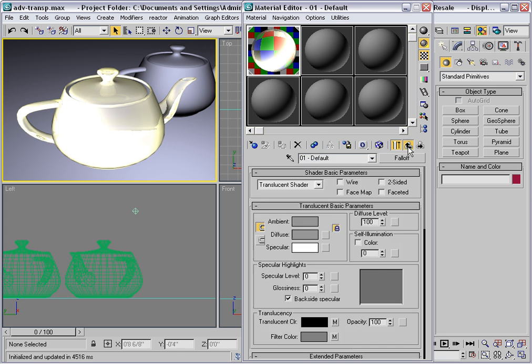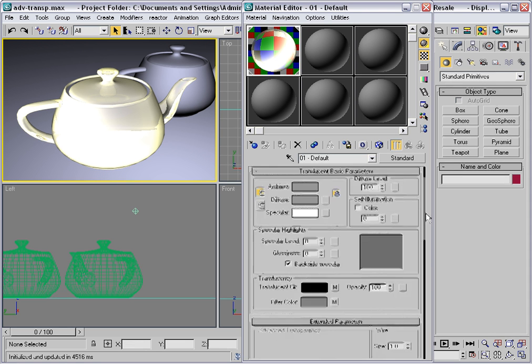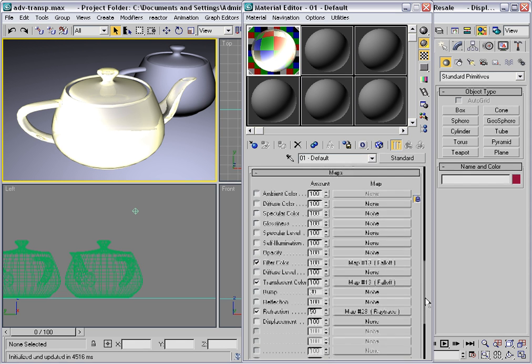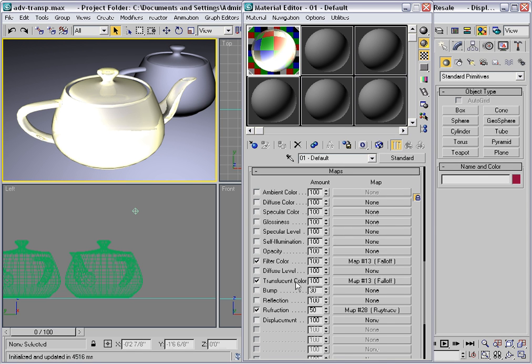I'll go up to the parent, and I have to say that perhaps it's too translucent. There's too much scattering going on for my taste. I'll go down to the maps rollout and turn down the translucent color to 50%. Now it's partially translucent.